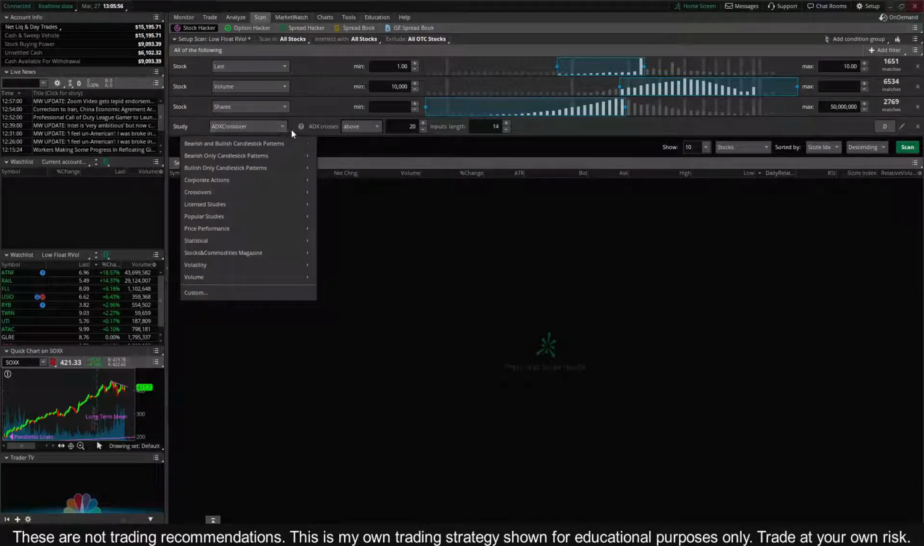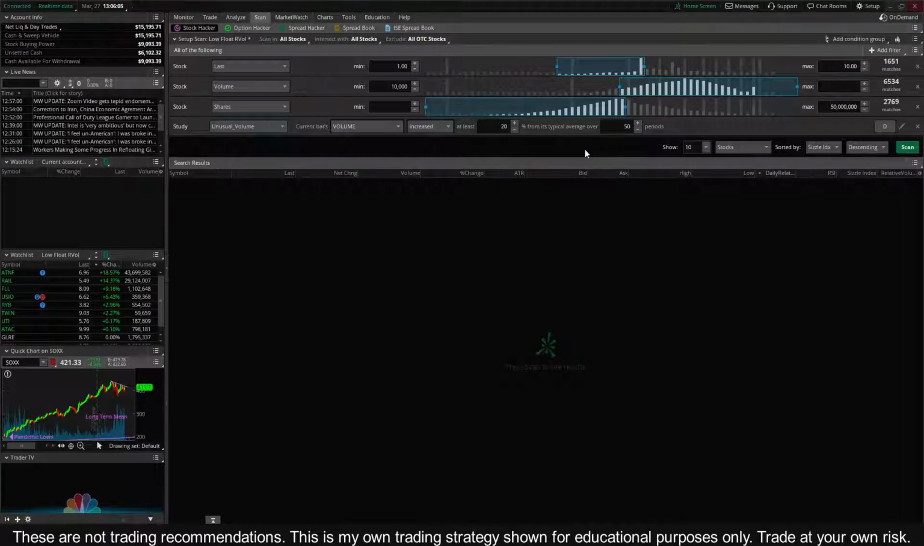Then for the study filter, we want to scroll down to where it says volume. Go to the drop-down menu on the right and find unusual volume. For this particular study filter, I like to leave it as is. You can change the time frame to 1 hour and see if you get different results there. But now you can just hit scan.